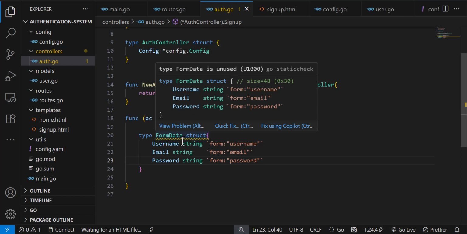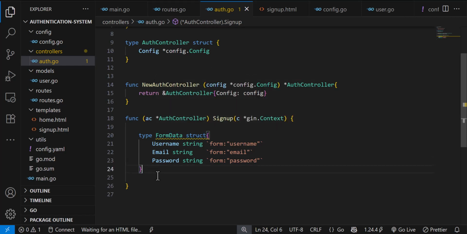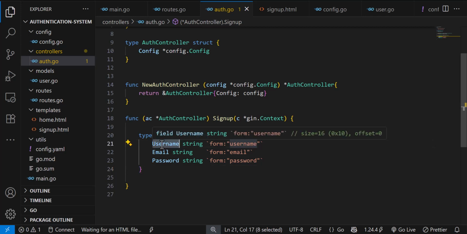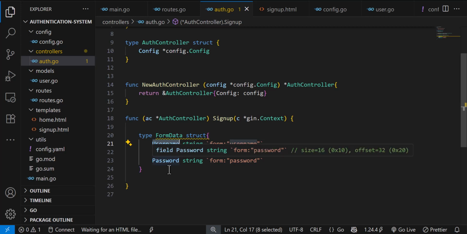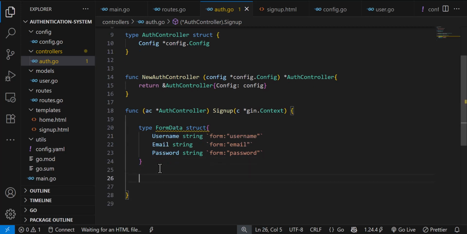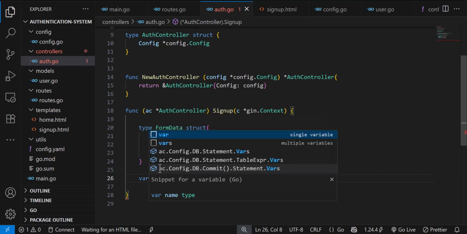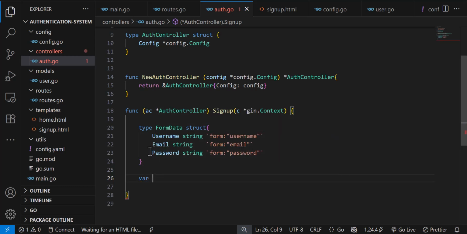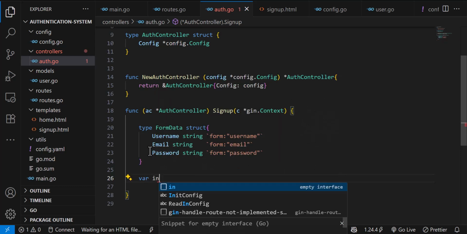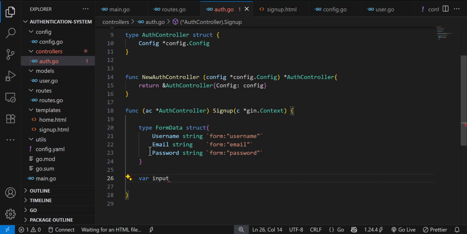It is unused. So now we will create a variable and bind that variable to this struct. That is how we will be able to access and save the variables of all the data coming in, in this case the username, the email, and the password. So we will create a variable with var, and let's call this variable input, since it's an input coming in from the form.